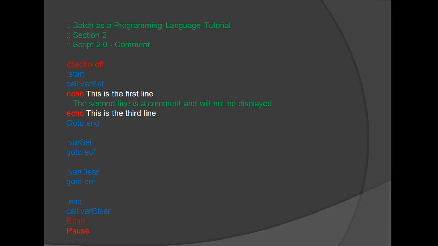Within the start label under the var set function, type echo, this is the first line. On the next line, type ::, the second line is a comment and will not be displayed. And on the third, type echo, this is the third line. Take time now to pause the video and make these changes.